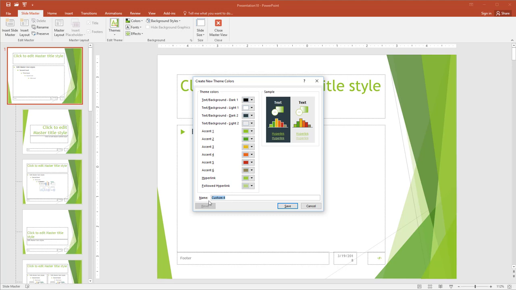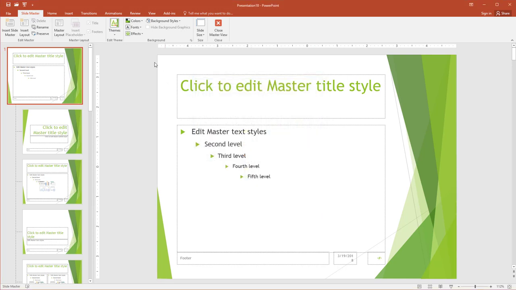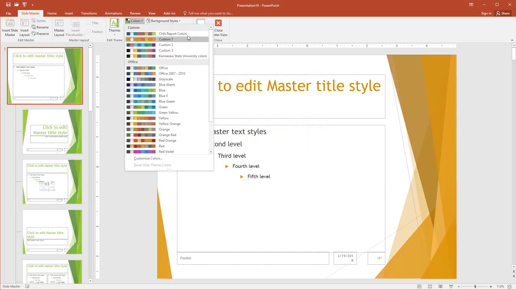You can also give it a name. So for example, if I look up here on colors, it says CHA Report Colors. That's a project I was working on. It was working for the community, I forget what the acronym stands for, but basically I was working for the health department, and these are their colors. So I used their colors in the presentation.